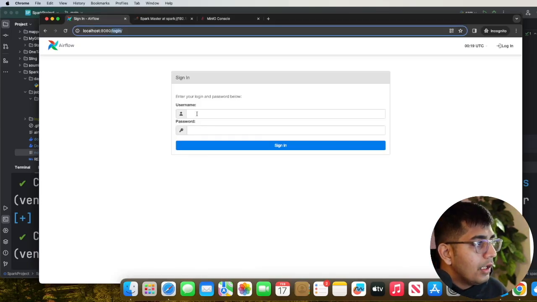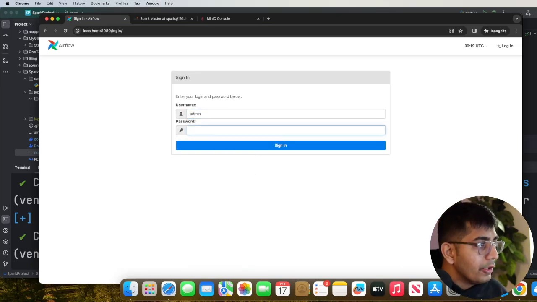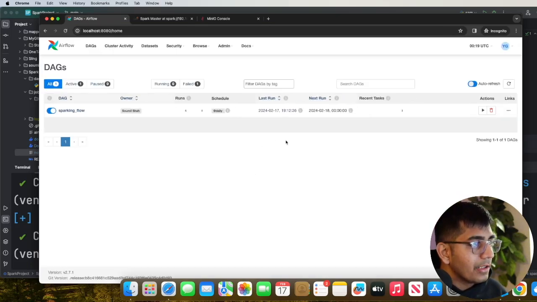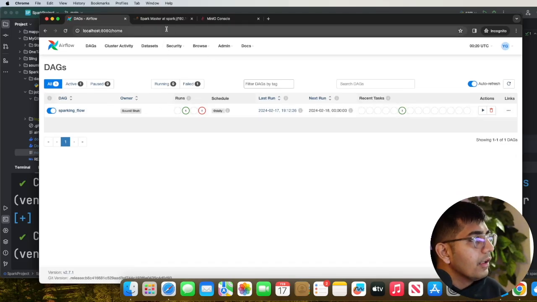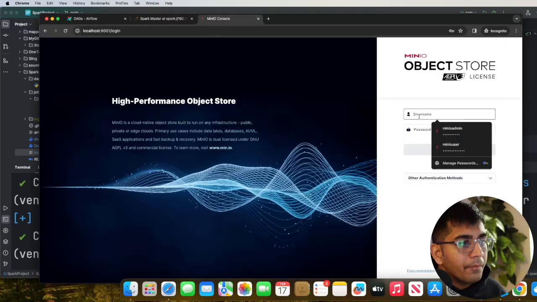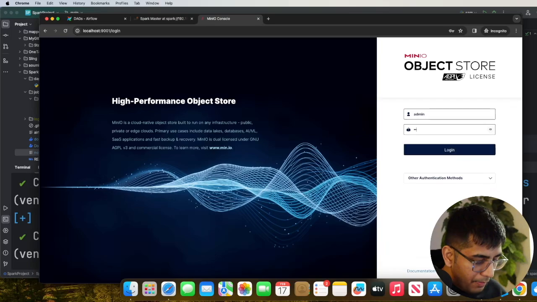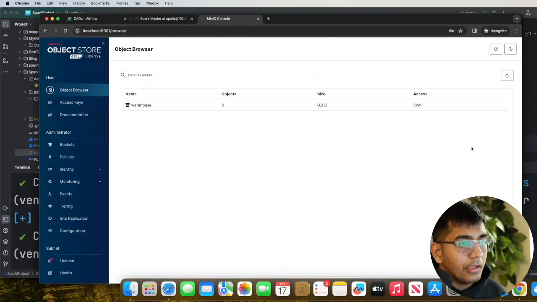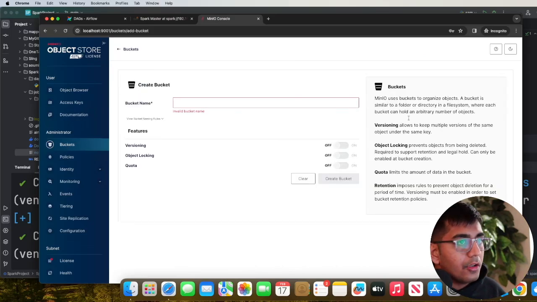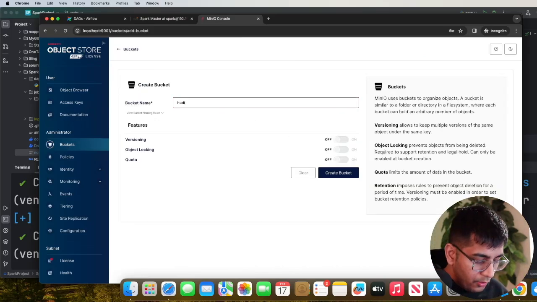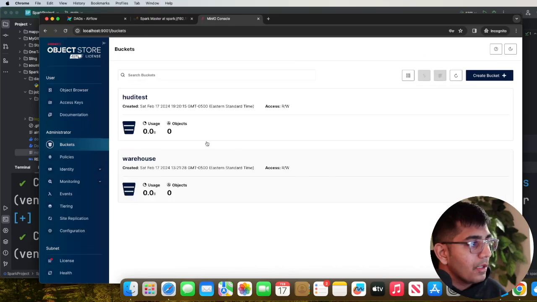Now head over to Airflow, the username is admin, and click on sign in. All right, so this is good. Now head over to MinIO. Now the username is admin, the password is password, and click on login. Now over here, click on buckets, click on create bucket, and then Hudi test would be the name. Click on the bucket, and now you have a bucket to play with.